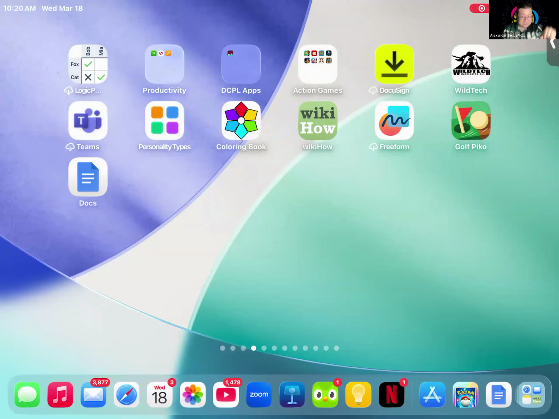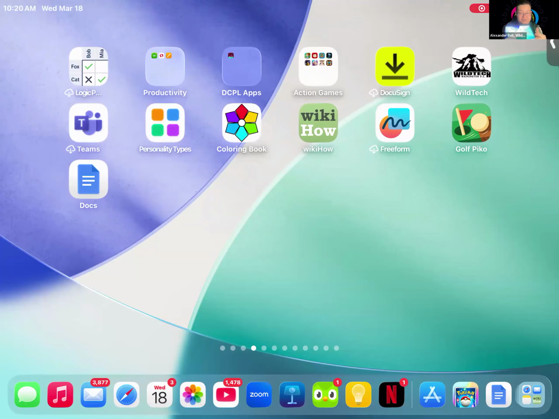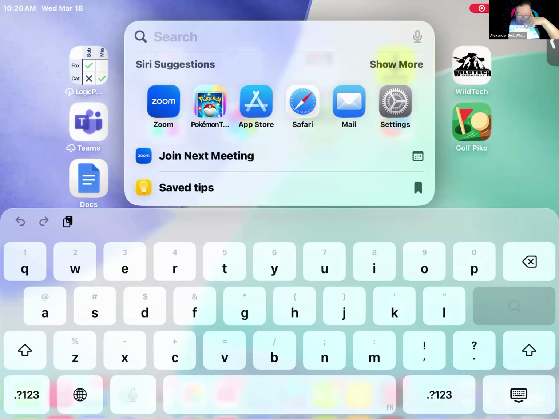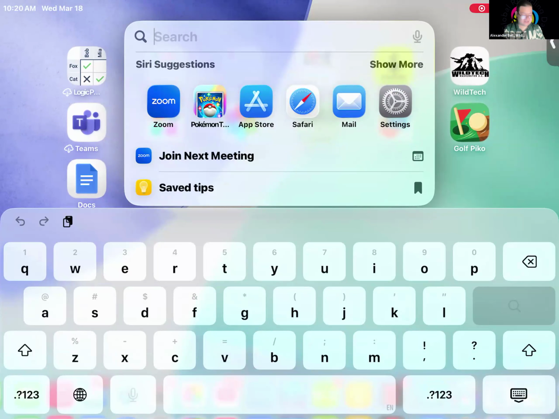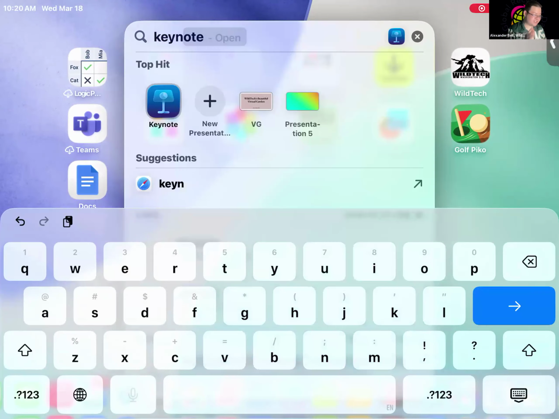When you do the Spotlight, you put your finger in the middle of the screen when you're on the home screen, and you slightly drag it down, just an inch or two. That's how you get the Spotlight to come up, so you can search for any app. This is just another way to search for an app. But look, top hits, the first one is the Keynote icon.